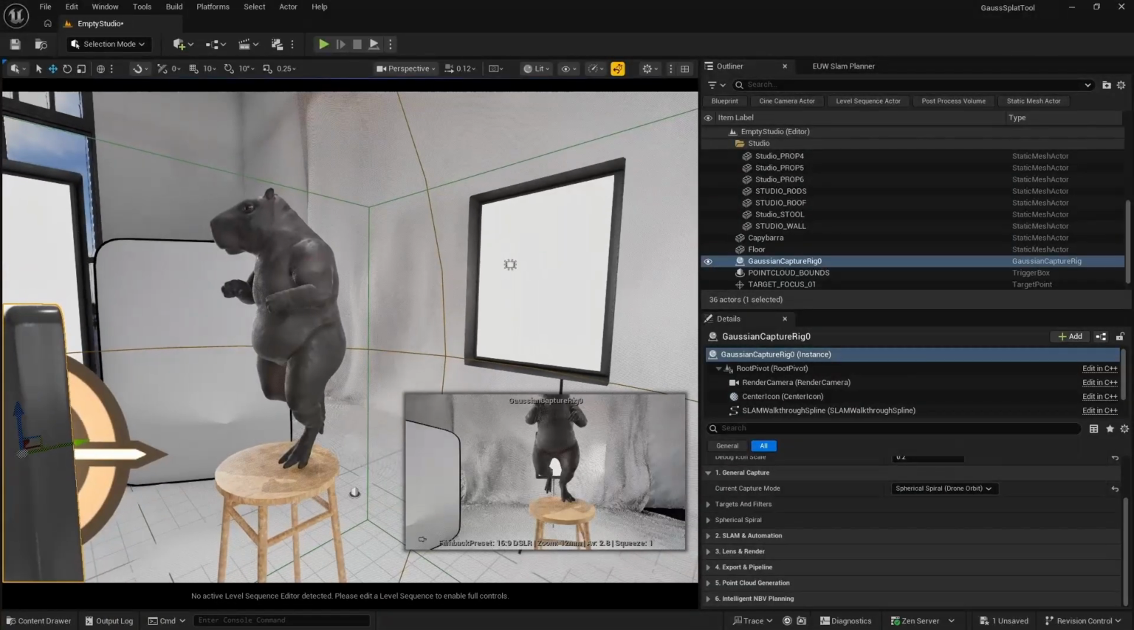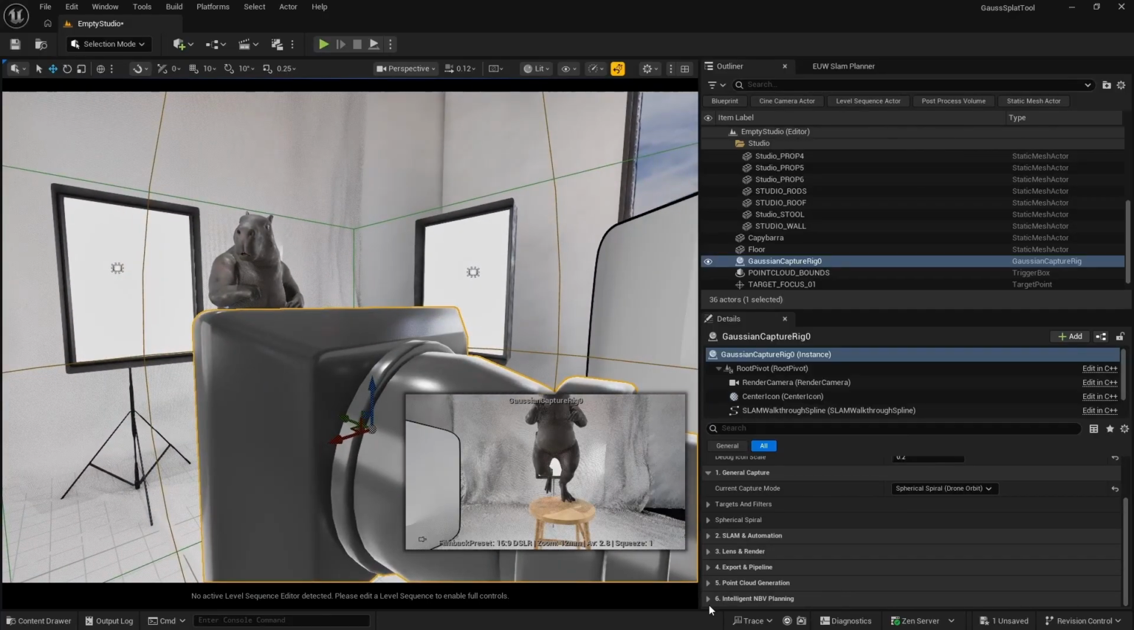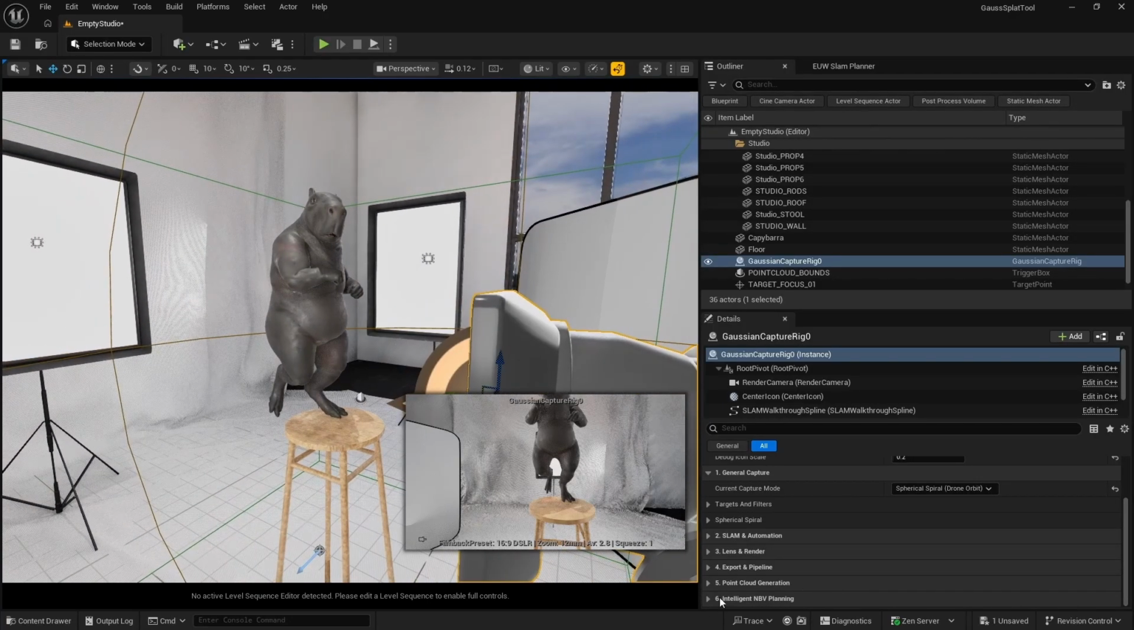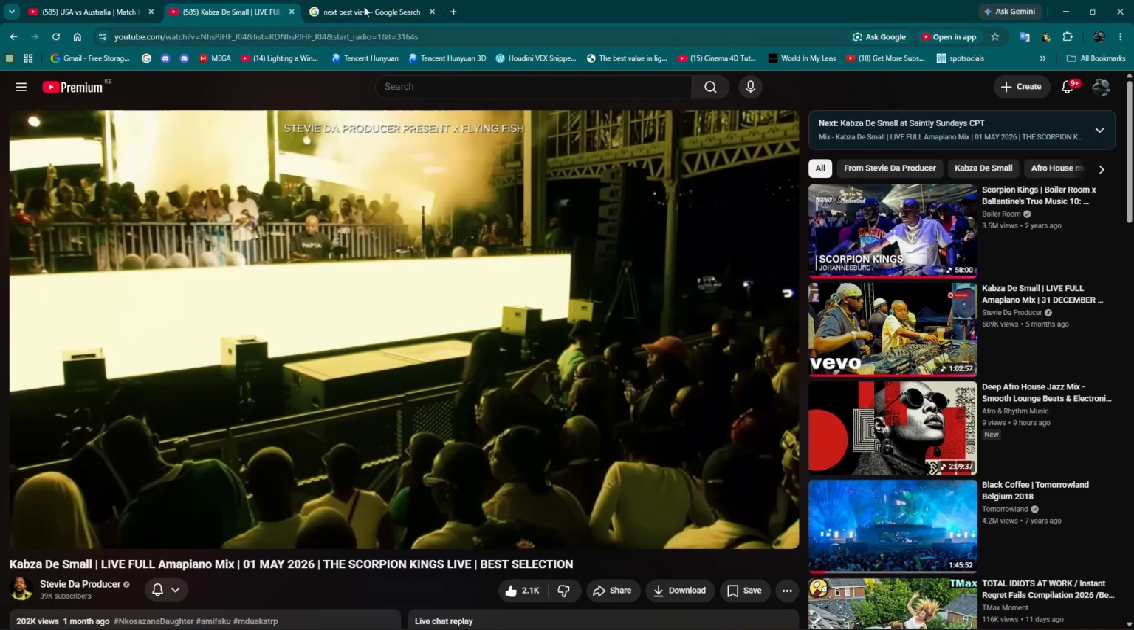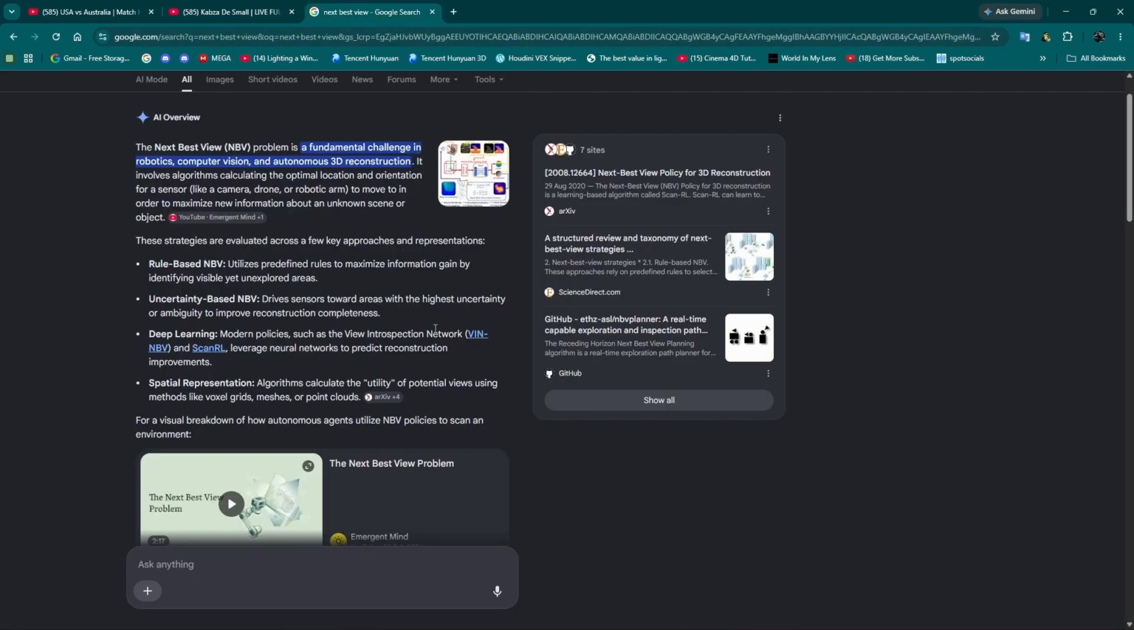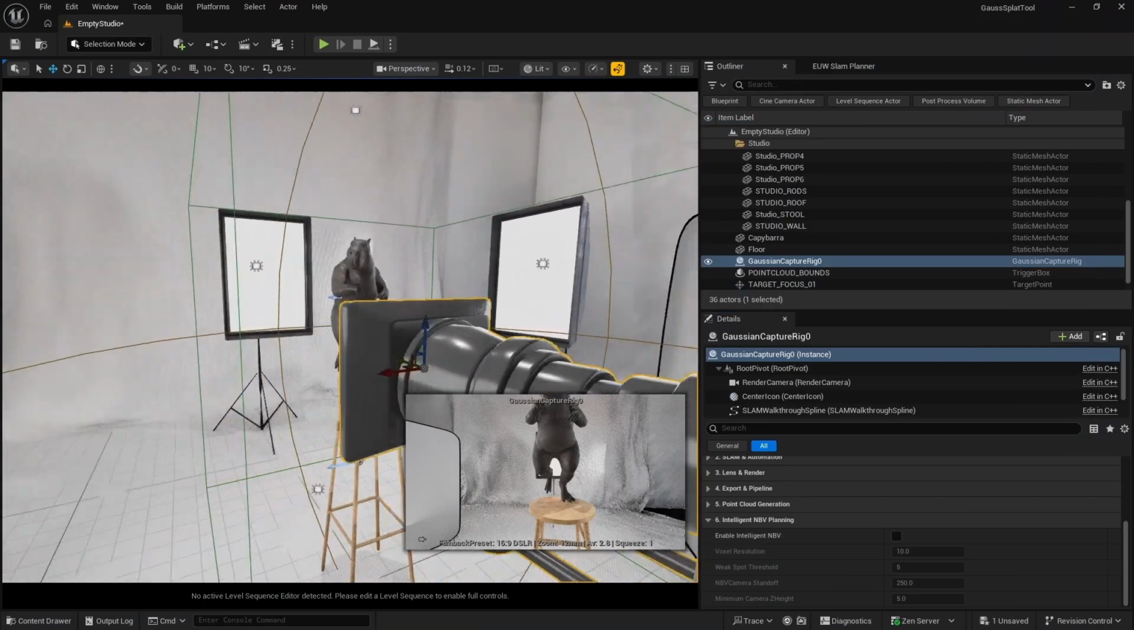So the last thing we want to look at in these categories is a quality of life feature here called intelligent NBV planning. For the next best view, if we go to Google here, just read through what next best view is: a fundamental challenge in robotics, computer vision, and autonomous 3D construction. It involves algorithms calculating the optimal locations and orientations for sensor cameras in order to maximize the information about unknown scenes and objects. So it uses almost the same approach.